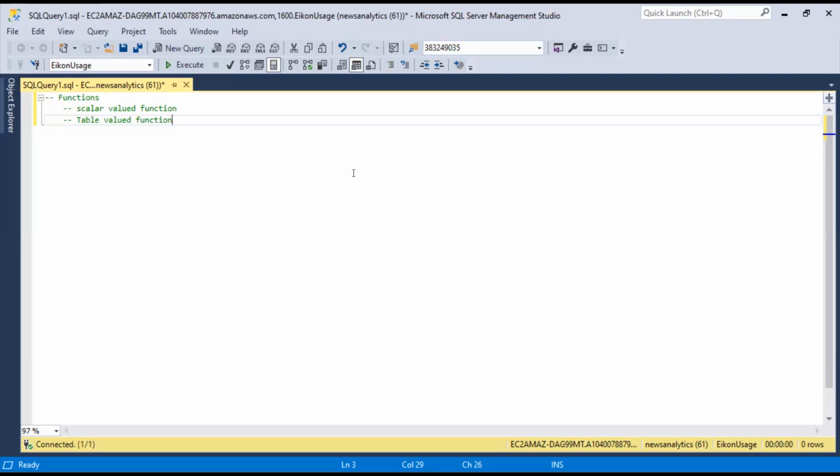Inside functions also we have two types of functions. One is scalar valued function and another one is table valued function. A scalar valued function will just return one single value. Let's say you are creating a function to add two numbers, 100 plus 100. The output would be only one number, 200.